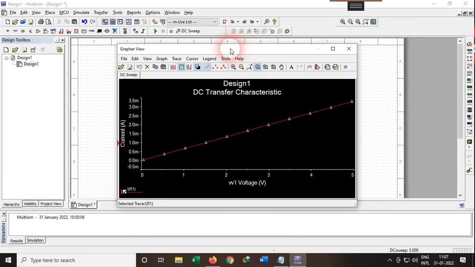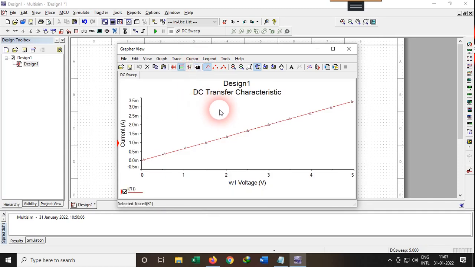Just see here, when I have run this, we have got a graph. This is the graph with black formatting. The background is black, so we are going to change this by clicking on this button. Now the background is white, so it looks good. Just see below here, the x-axis is the voltage V1, and the current is present on the y-axis. And here we can see these triangles are the data points which Multisim has chosen.